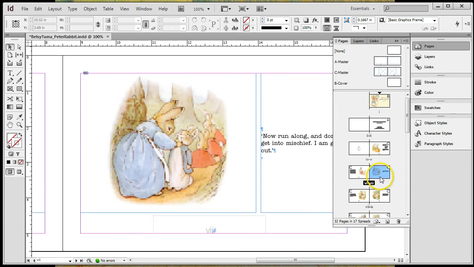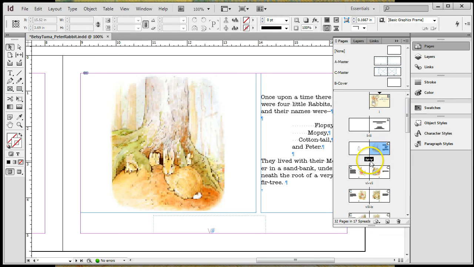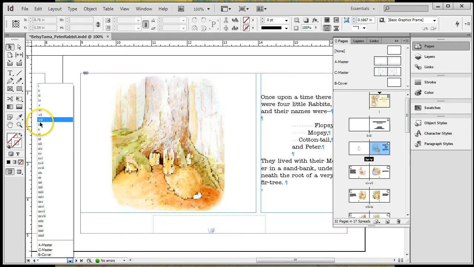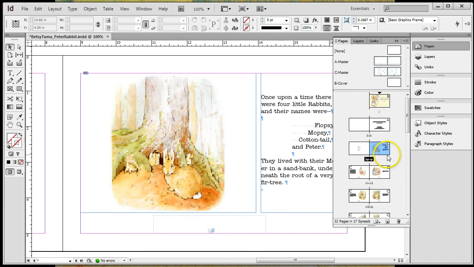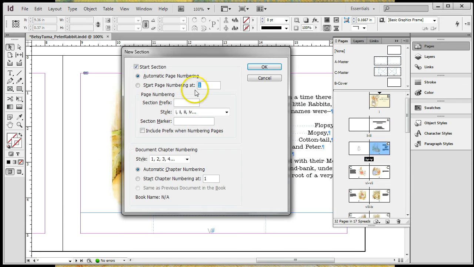Now the problem is all of my pages have changed to this scheme. So how do I fix that? Well, I'm going to go to page 5, which is page V in this case, and my numbers have changed down here as well. And then I'm going to go back up to Layout and my Numbering and Section options. And I'm going to choose Start a Section and start at page 1 and use 1, 2, 3, 4.